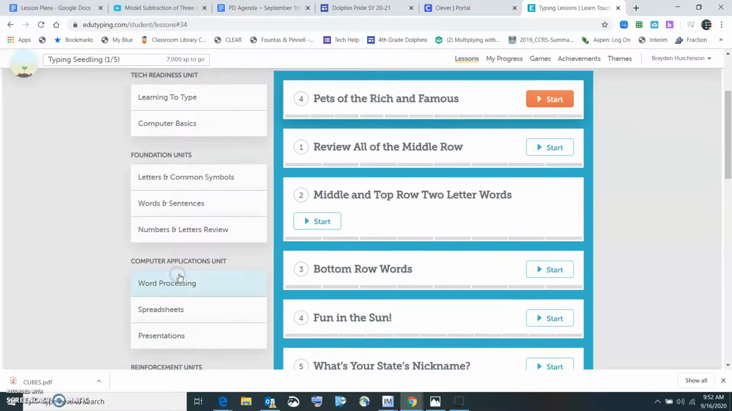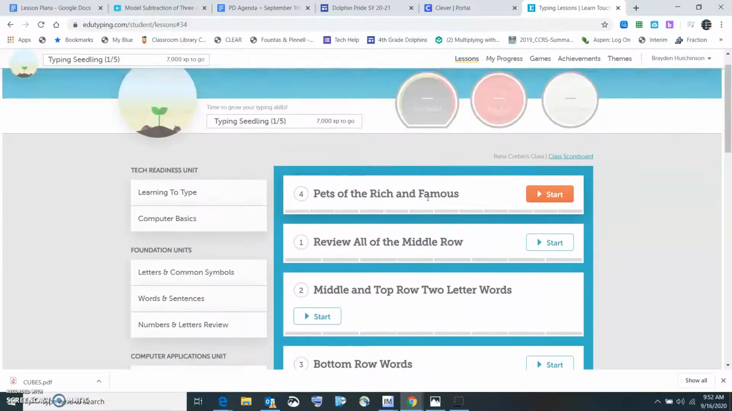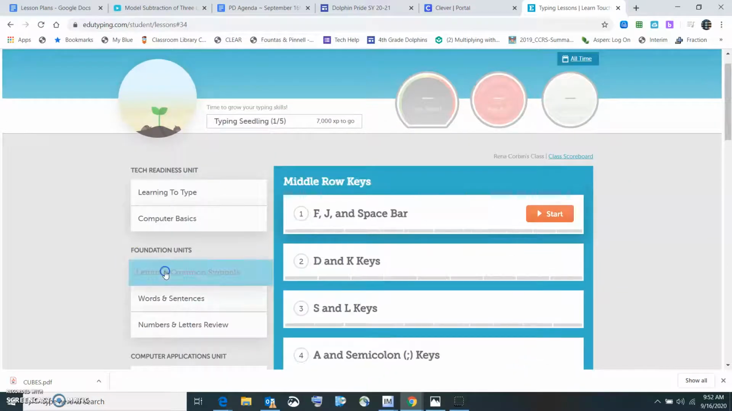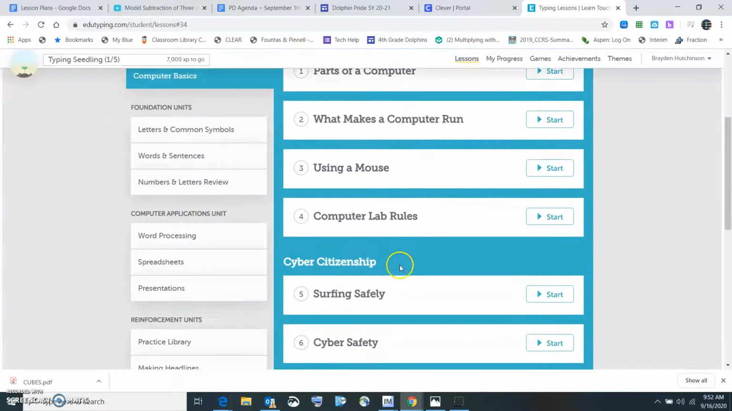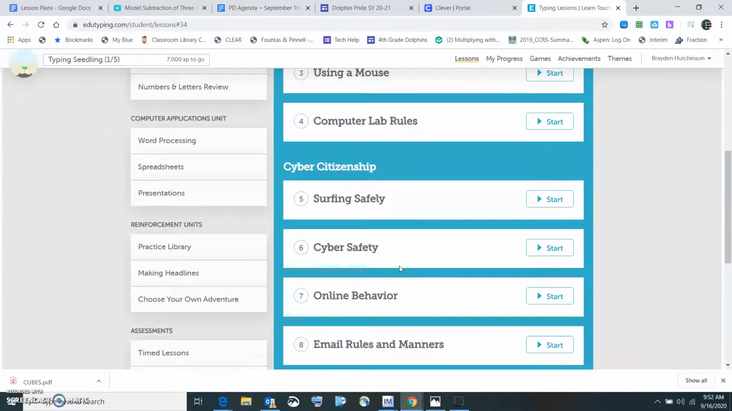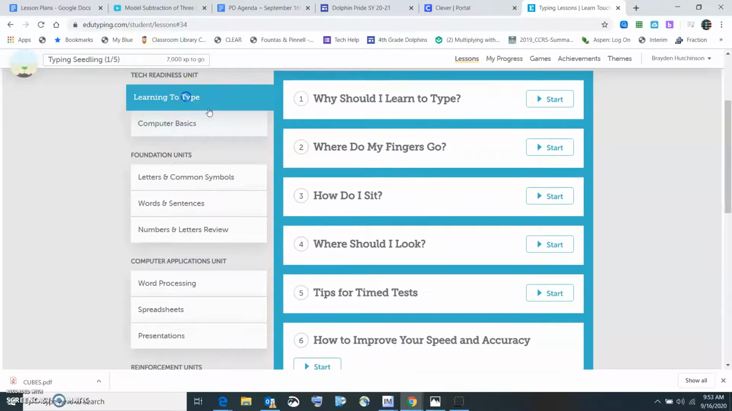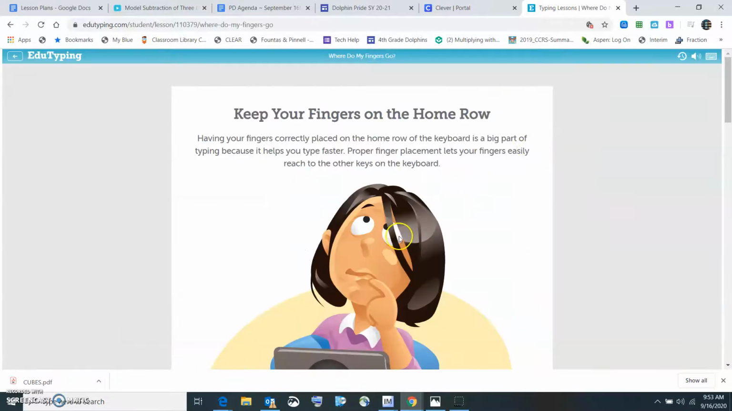The practice library, you have some here, the letters. We have the parts of a computer. If you want that, you can have that. That's not necessarily for typing. But this number 2, where do your fingers go?